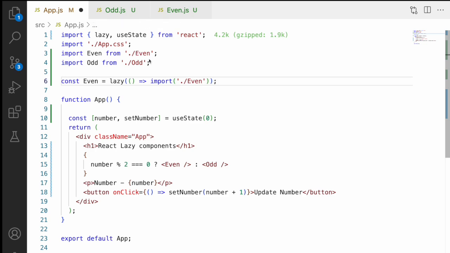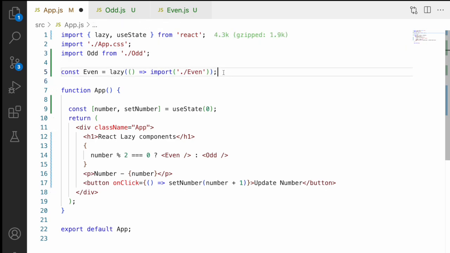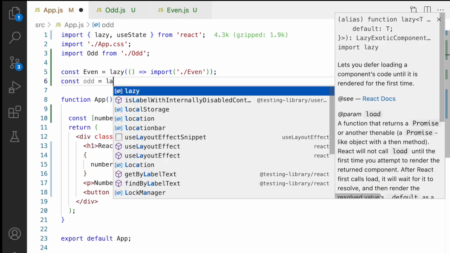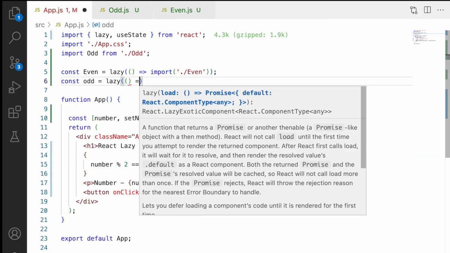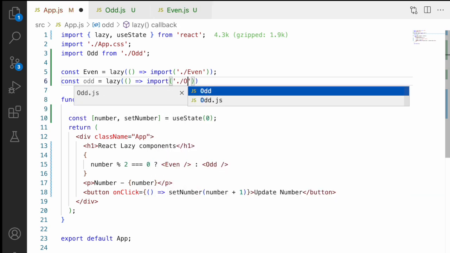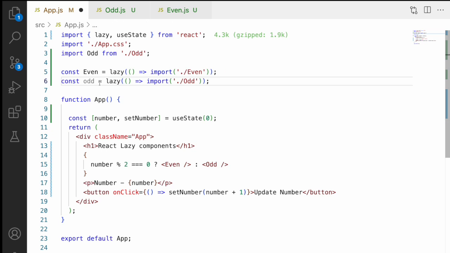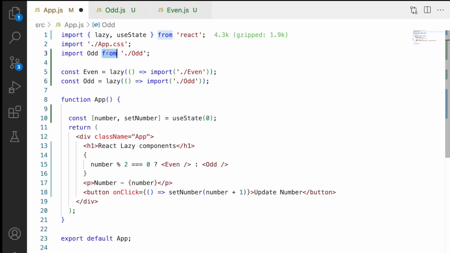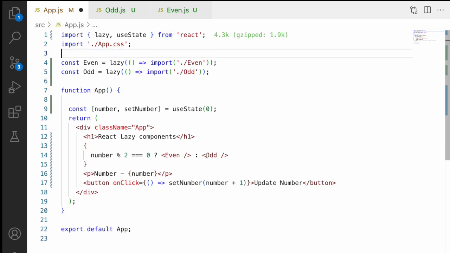So now this is the even component, and let me do the same with odd as well. Odd is equal to lazy, and you will be getting a callback function where you have to import this particular odd component. And here you can give Odd as a capital letter because we are using it like an HTML element. Let me remove this as well. And instead of using the direct import for odd, now we are using the lazy import. Let me save this. Now let's understand how it works.